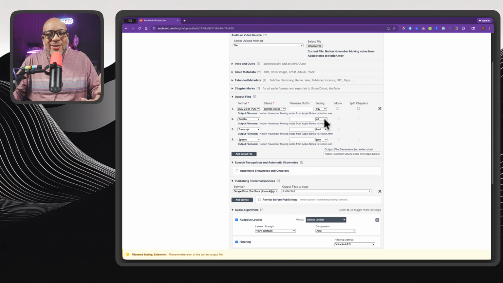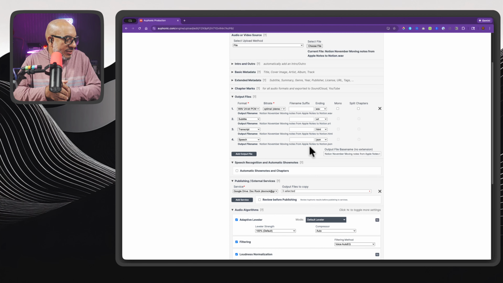Let's go. All right, so I have a transcript that I output as an HTML, and I also get a speech file as a JSON. The reason why I export JSON files is that if you ever need to do something crazy, JSON is better at converting text than plain text sometimes because it has some additional information in there.